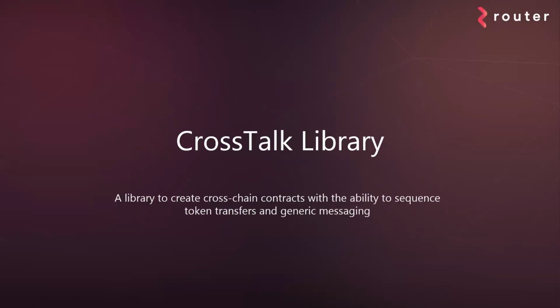CrossTalk is a library that can create cross-chain contracts with the ability to sequence token transfers as well as arbitrary messaging. You can integrate this CrossTalk library into your contract and make it cross-chain. You can swap tokens through your contract itself. You can pass arbitrary messages to other chains with your contract itself, and you can do both in a sequence also through your contract itself if you integrate the CrossTalk library.